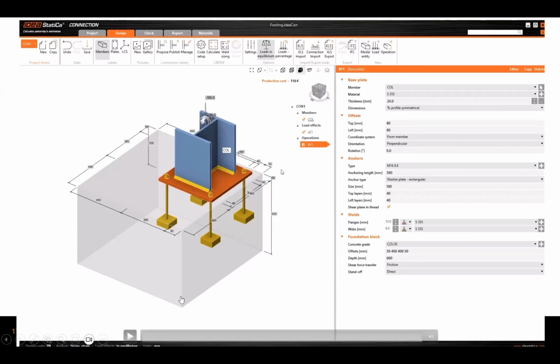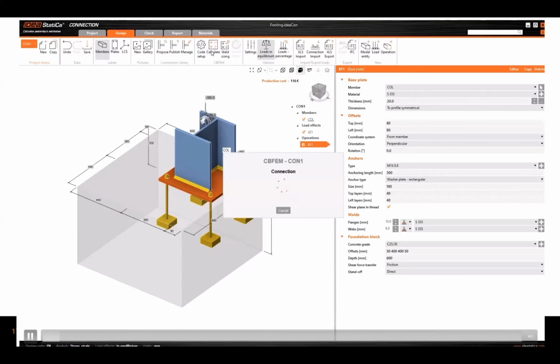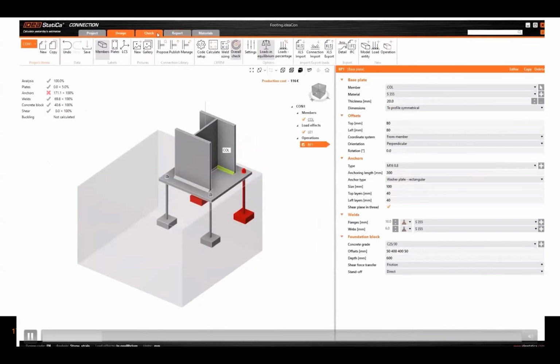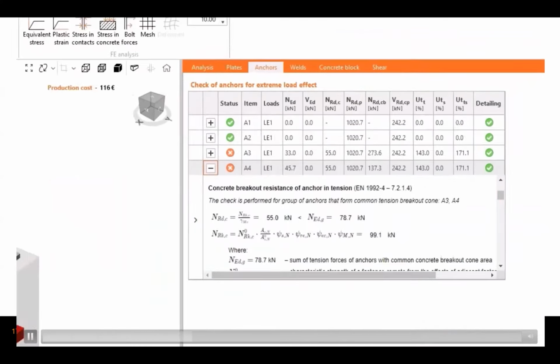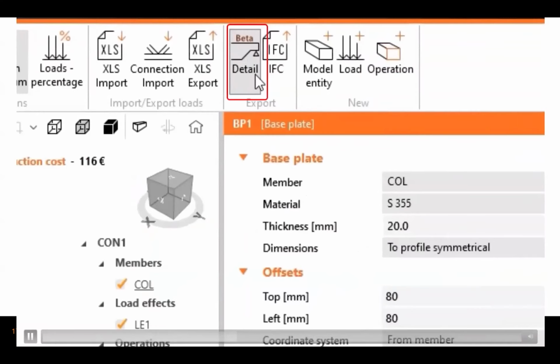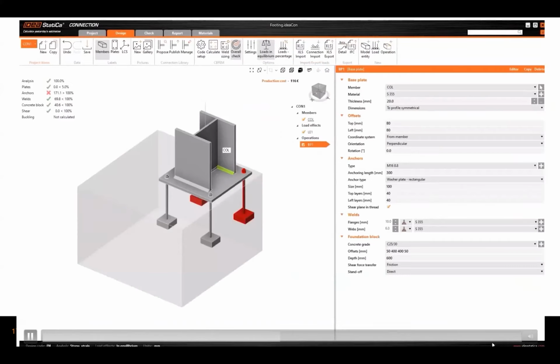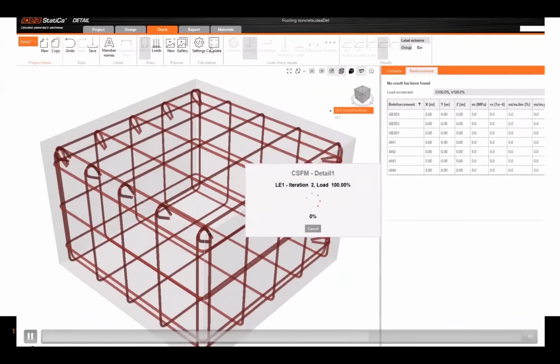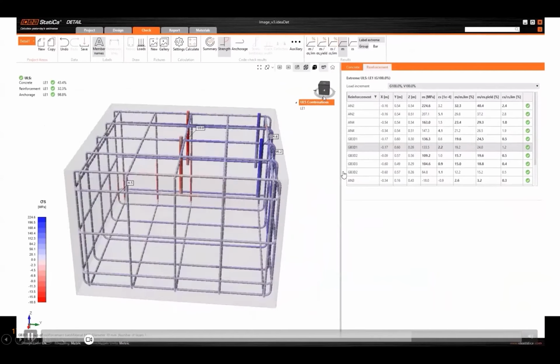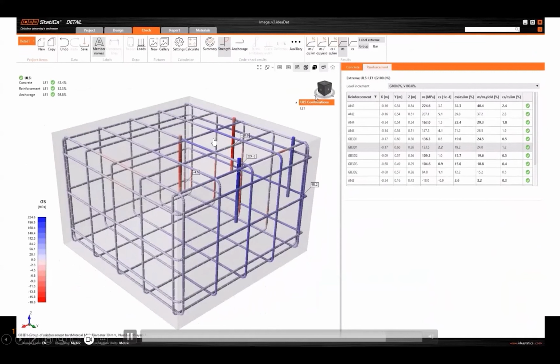If I show you the solution, you have a connection, you run the connection, you have the outputs. And right now you can see that there is some problem with splitting and some concrete cone failure. So you can export to IDEA StatiCa 3D Detail, put the reinforcement there, run the analysis, and you will get the code check in the 3D space. This is a big step into the future, that you can use the workflow between IDEA StatiCa Connection and IDEA StatiCa 3D Detail.